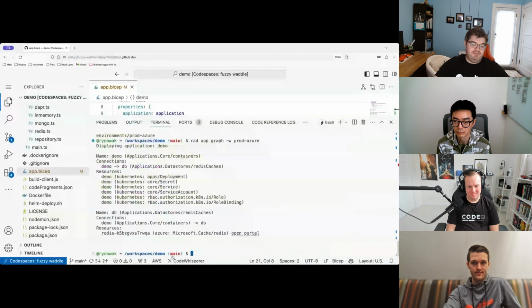So I'll run this other command, rad app graph, that's going to show us what we call the app graph. I'll do this first on Azure.